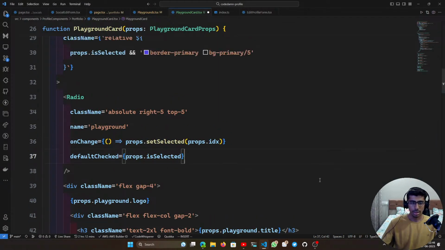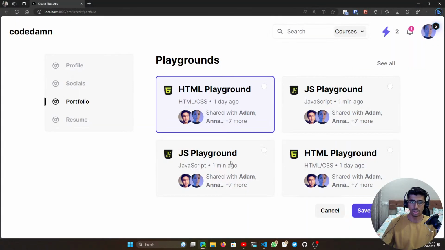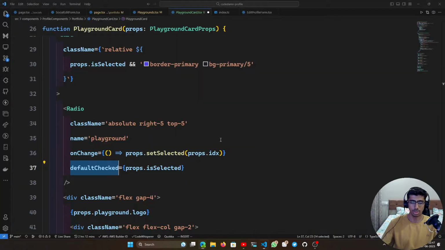So the problem is I have this boolean is selected, but it just does not work when I do something like default checked, right, on the first component itself.